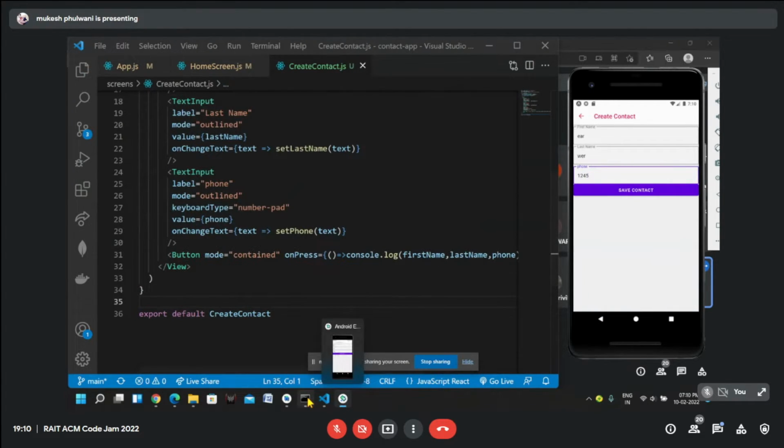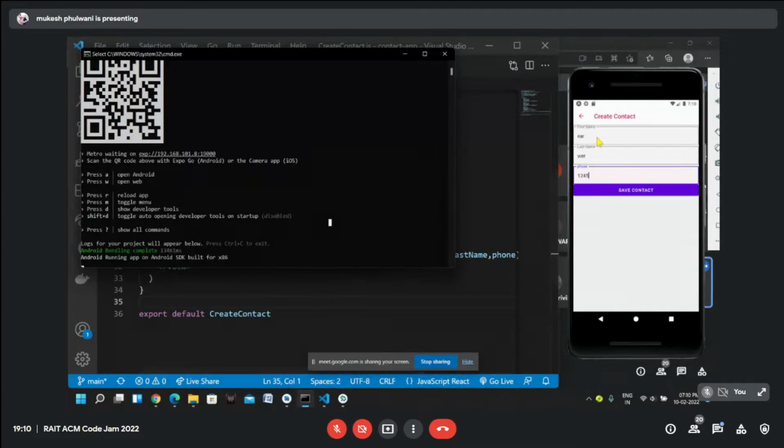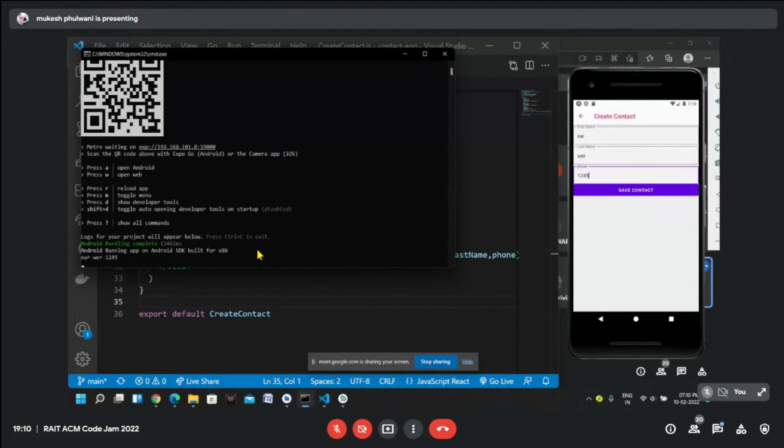and let me open my DevTools. Okay, let's click on save contact. Yeah, here you can see all the three values are getting logged. Okay.